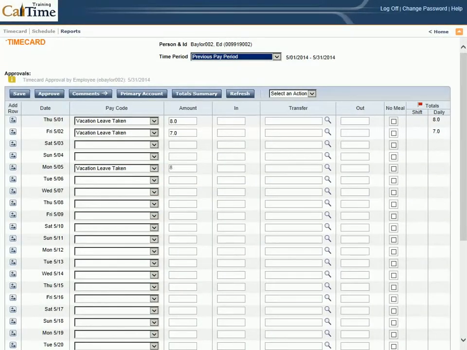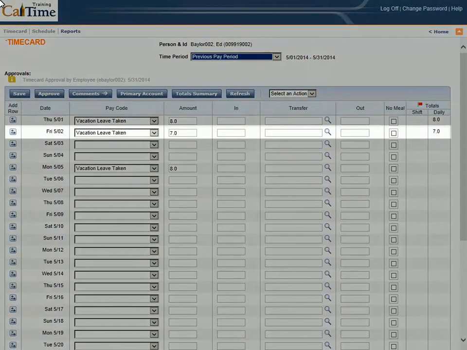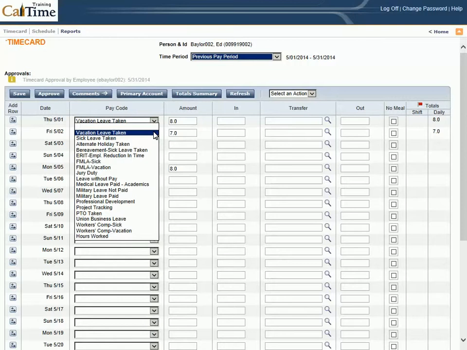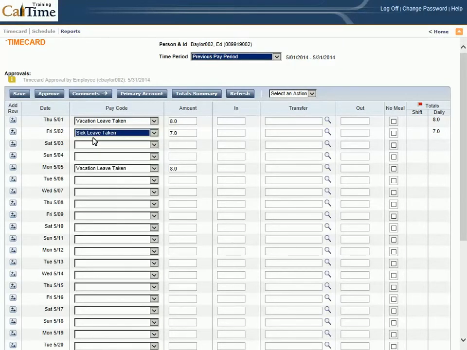Ed works a standard 8-hour shift, so Christy enters 8 into the amount field. Now to tackle the second item, changing the May 2nd leave from vacation leave taken to sick leave taken. This is easy. Just click the Pay Code field and change the selection to sick leave taken. Next, change the number of hours from 7 to 8.